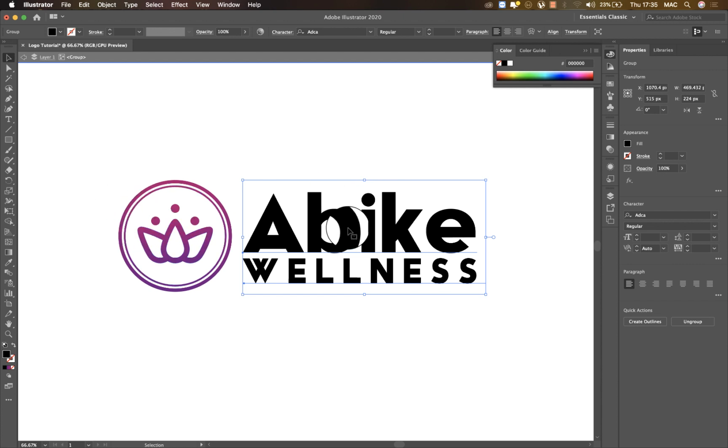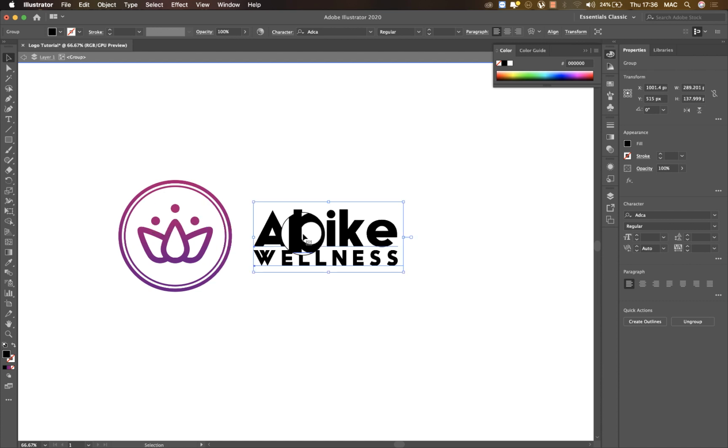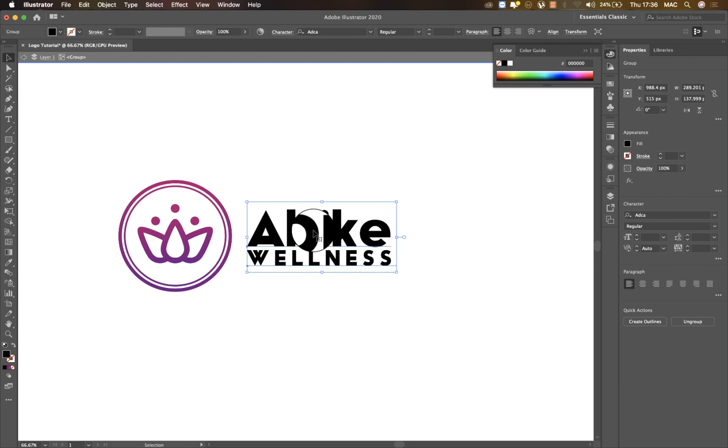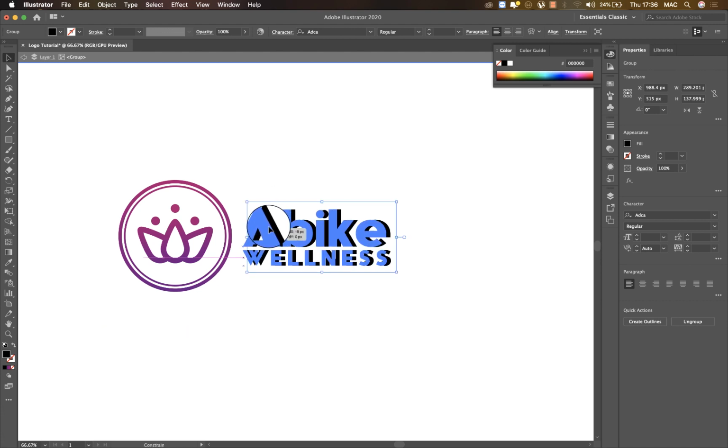This is the only thing you're seeing. This is overshadowing this icon. However, if I reduce the size a little bit, now they are kind of close to each other. Although the Abike is more legible, it is not overshadowing this icon completely. So I can put this a little bit by the side here, or it can be at the bottom. It looks better on the side.